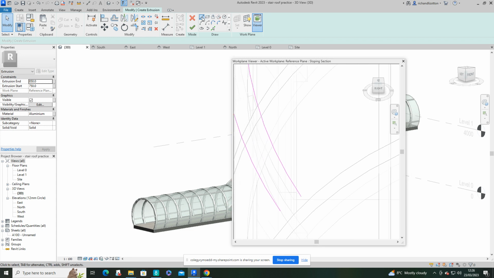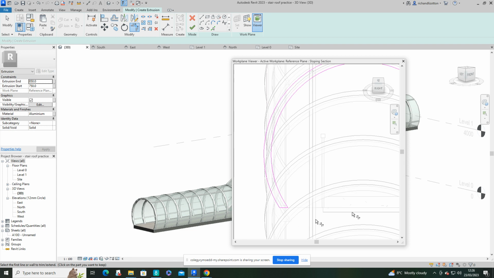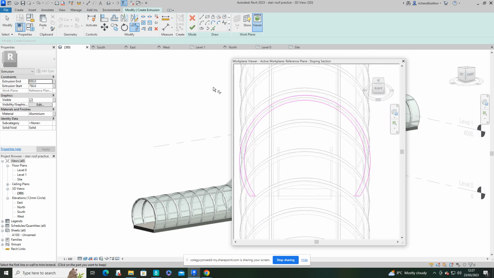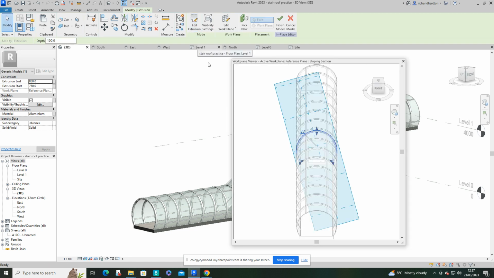Now we've got to sort out these bits at the bottom, just as we did in the previous videos. There we go. And we'll do the other side as well. Get the angle. Use the trim command just to make sure it's neat and tidy. Okay. Check your material. Same material. I'm using aluminium. It's 100mm at the moment, so that's fine. All right, we'll tick. I'm not going to finish the model yet, but let's have a little look at it.